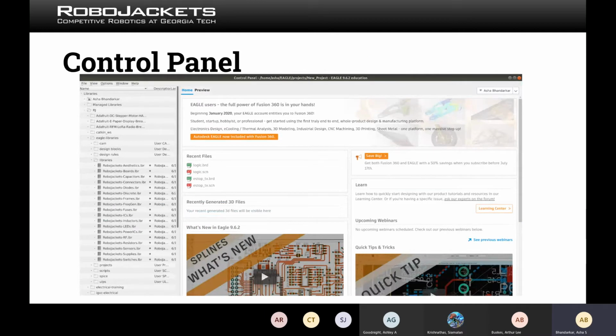The first thing you're going to see when you open up Eagle is the control panel. This is just a screenshot of mine. You can access some of your recent files, and on the side here, most importantly, you're able to see the different libraries that you have. For example, RoboJackets-aesthetics.lbr is a library that I currently have.